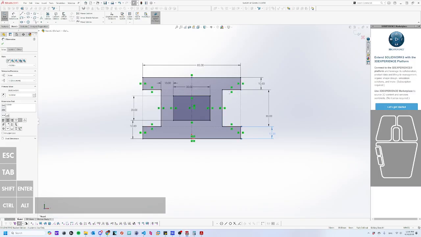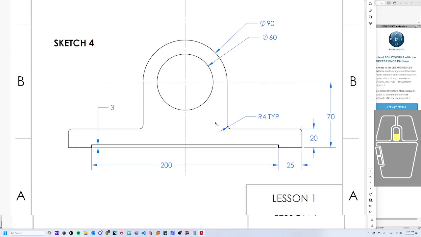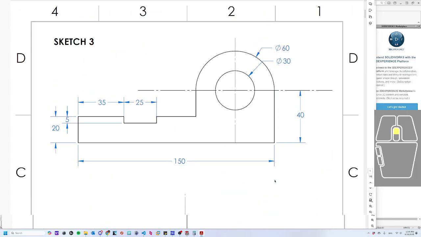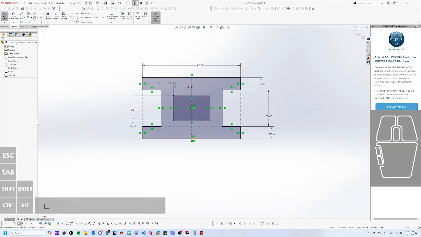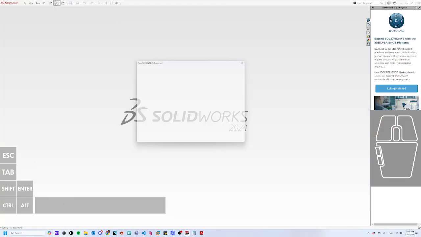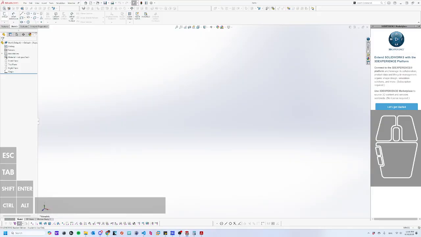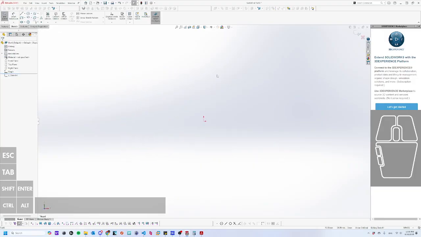So part 3 looks like this. Let's see, it's kind of like a key. I can see it's still millimeters. So let's get started. Hit new part, hit sketch in my sketch tab, hit front plane.